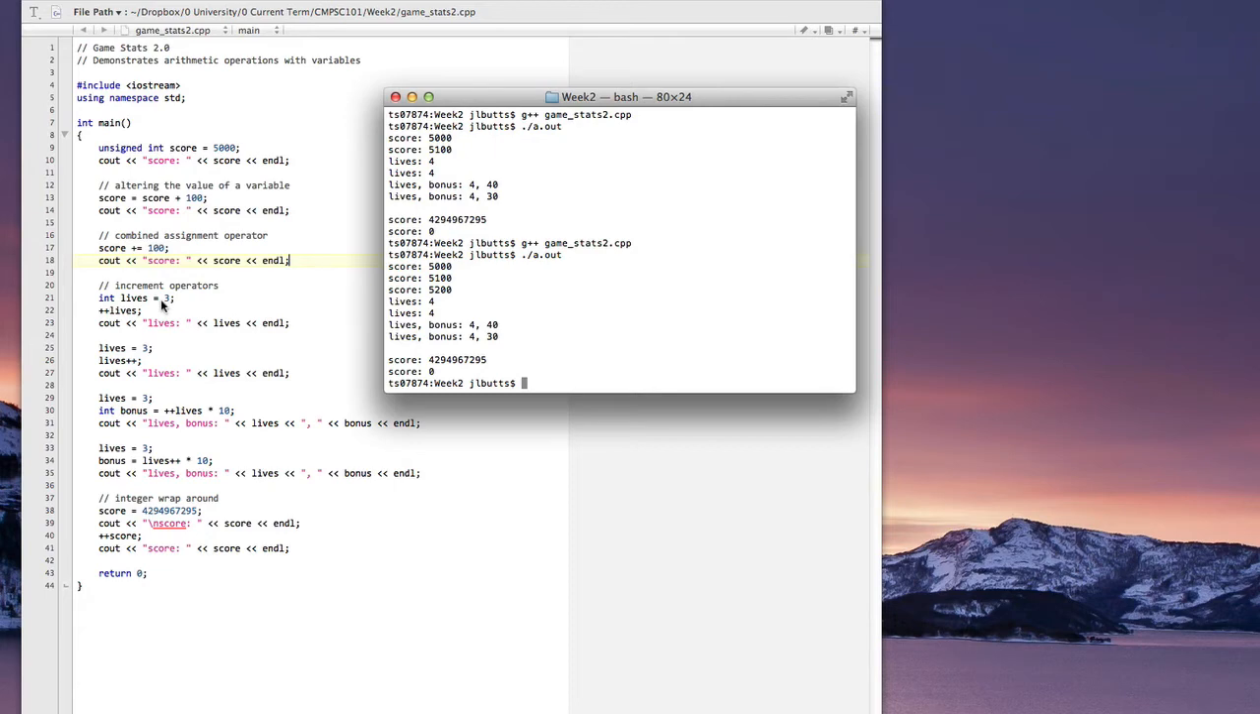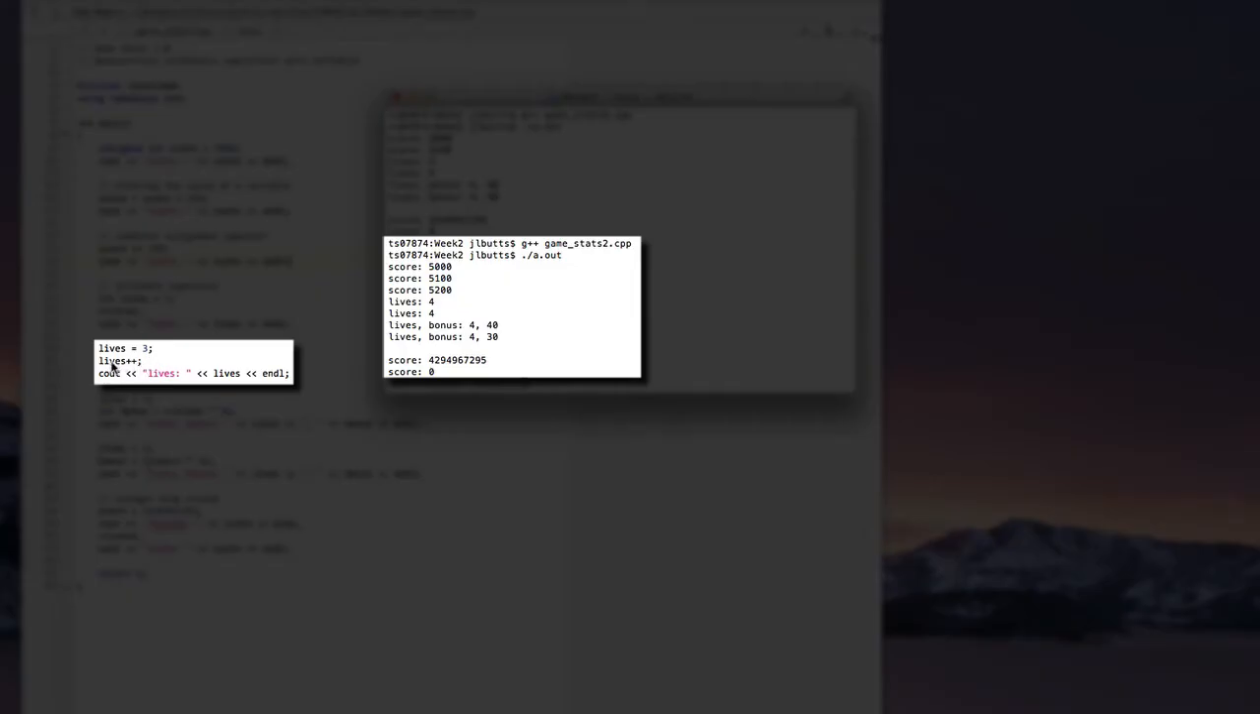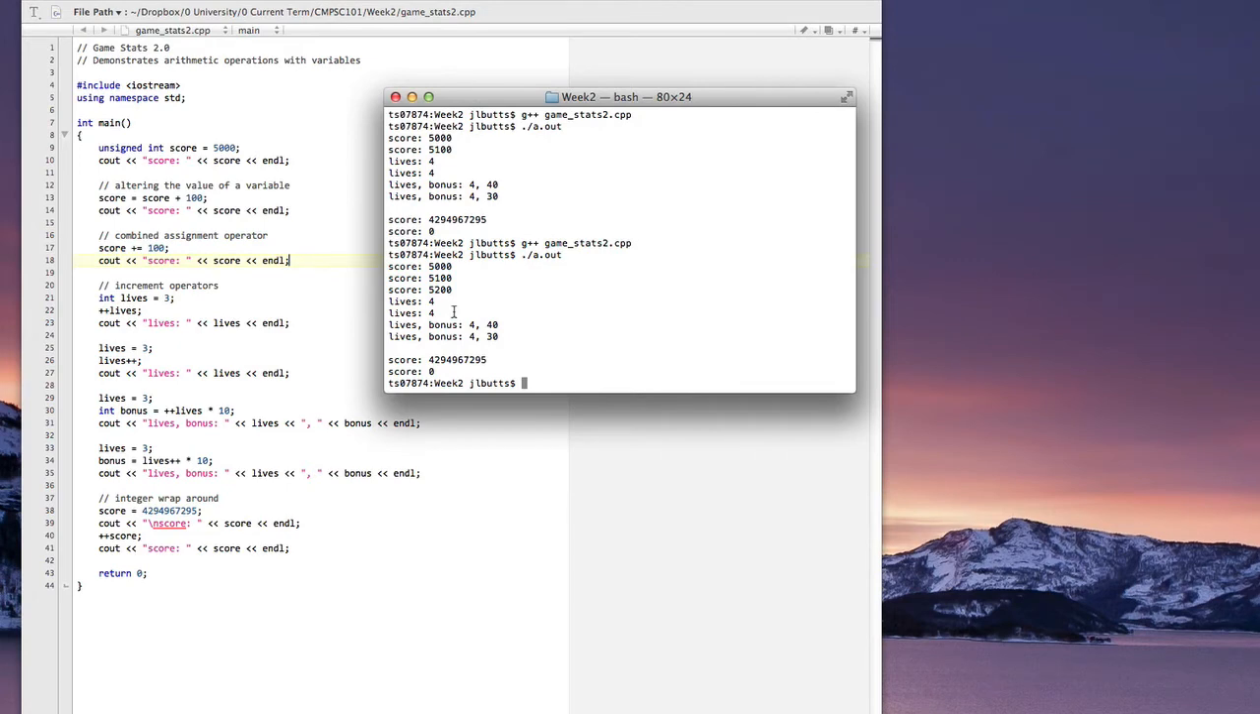Okay, next we're looking at our increment operators. Now, we set lives equal to 3, and then we immediately increment it, which makes it 4. You add 1 to 3, it equals 4. This is using our prefix increment operator. Next, we use our postfix increment operator, and it gives us the same value. So now you're asking, what's the difference? Can't I just use either one that I want? The short answer is, if all you're doing is incrementing the value, yes, you can use whichever one you want.